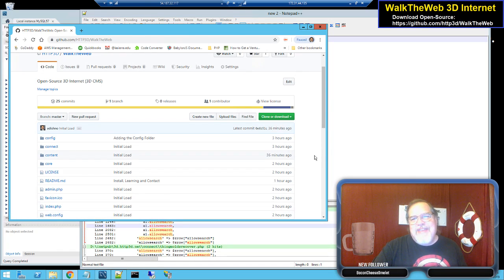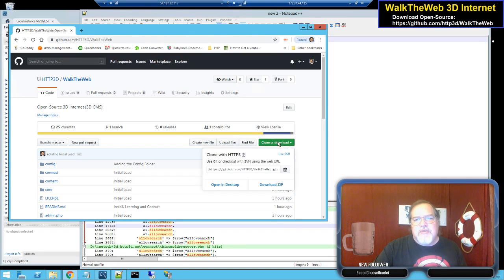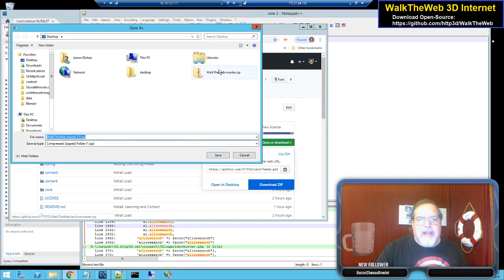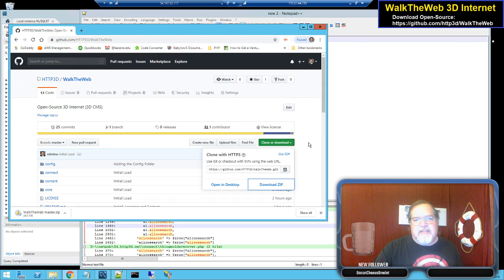If you're just joining me, I'm going to show you how to install WalkTheWeb 3D Internet Host. It is available on GitHub, at github.com, slash 3D, slash walktheweb. When you get to the site, you can choose download the zip file, and I'm just going to put it right there and say save. I already did it, so I'm going to download it anyway, just to show you how easy it is.